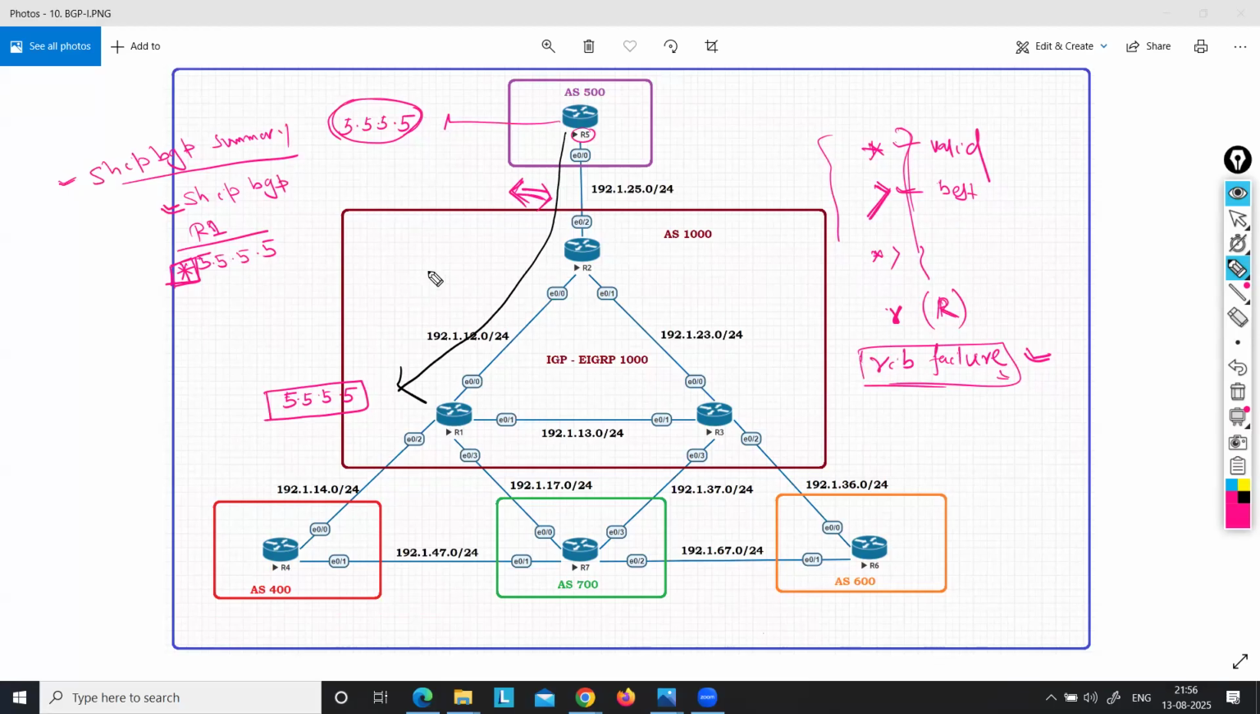Now, let me ask. BGP works on which layer? Application. Okay, thank you, application layer. And what is the protocol? TCP 179. TCP 179. Now people are answering in a very good way. Thank you. Okay, now tell me this part.